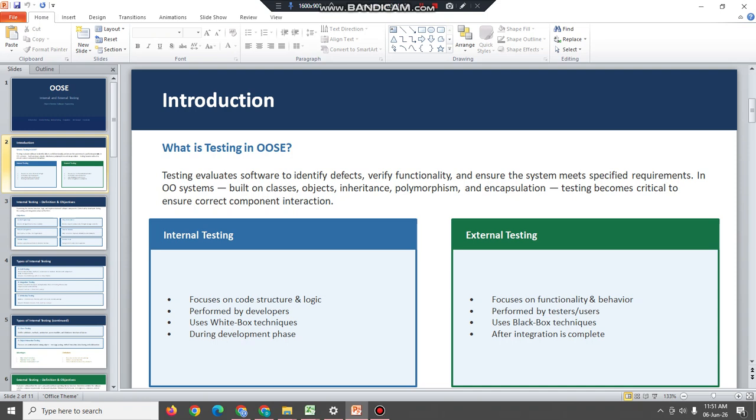Internal testing is a process of examining the internal structure, logic, code, and implementation of software components. It ensures that the software is developed correctly according to design specifications and coding standards. Internal testing is carried out by the software developers and development team during the coding and integration phases of the SDLC. The primary goal is identifying coding defects, logic errors, and implementation issues before the software reaches users.